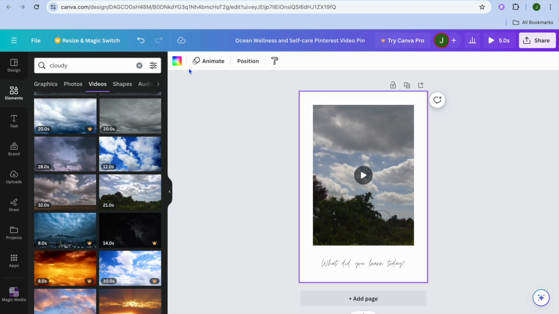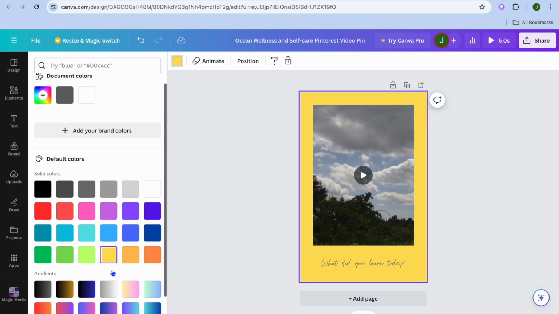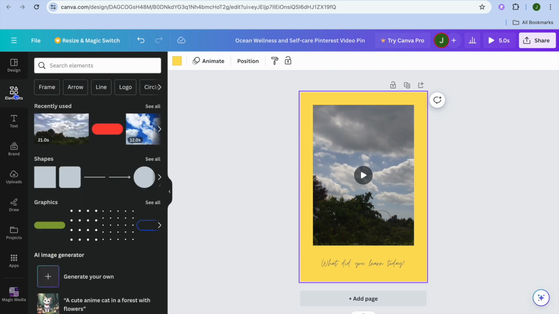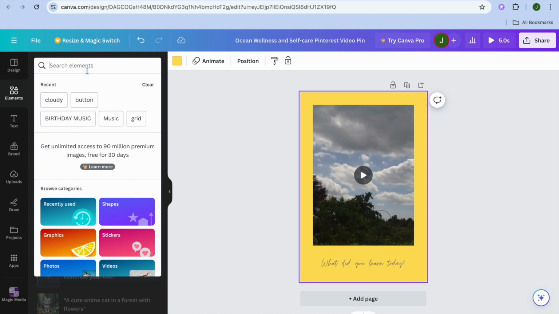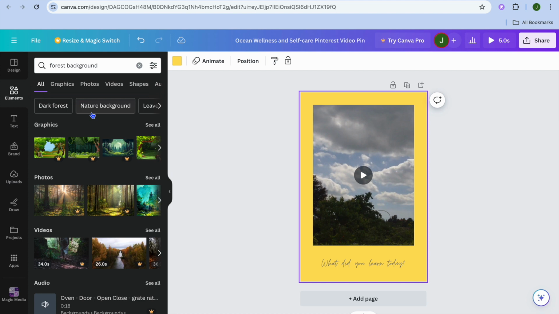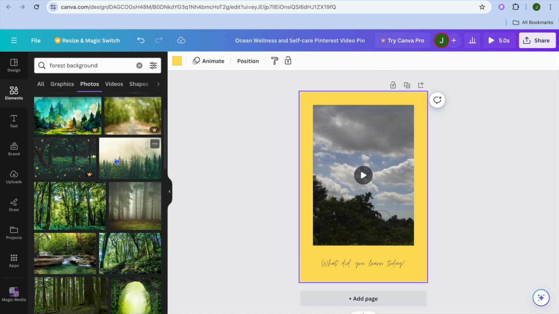So I could tap on the background and I could tap on the color box right here. After tapping on the color box, I could select a color that I would like the background to be in, or if it is a case that you would like to set an image as the background, you can do that. Again, we could tap on elements, or you could tap on uploads and you could select an image. So let's say for example I want to add a picture of the forest as my background. I could type in forest, then select photos, and from here I'm just going to be using this photo. So I'm going to drag and place it.